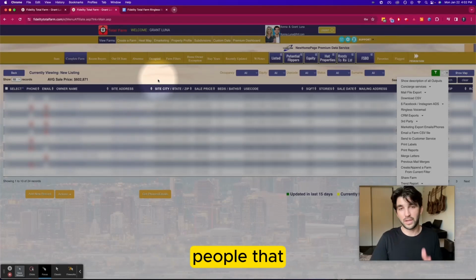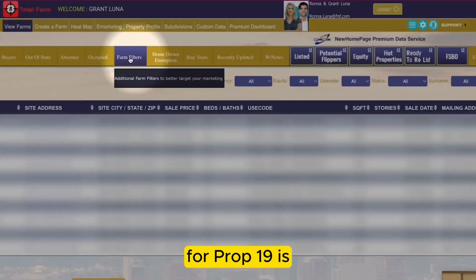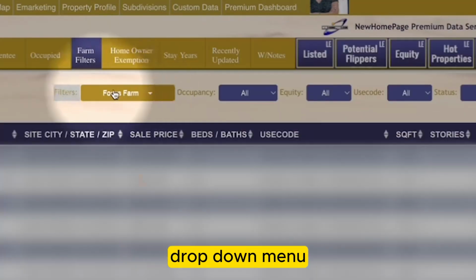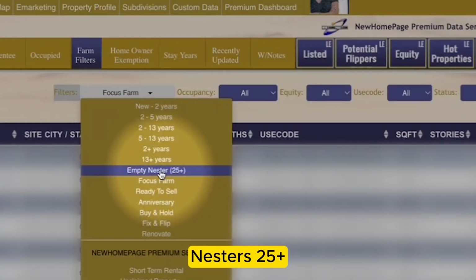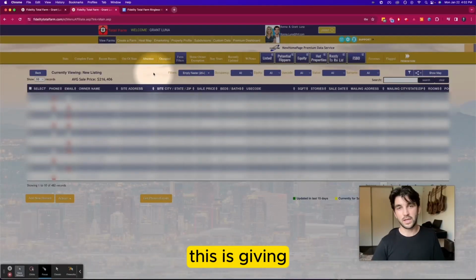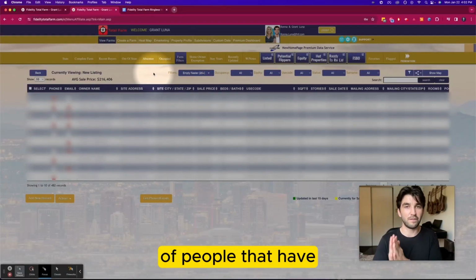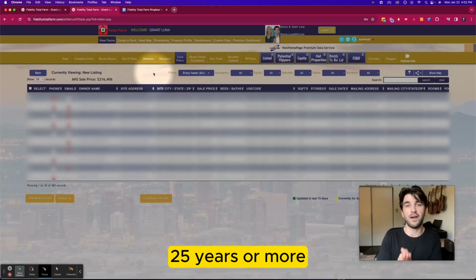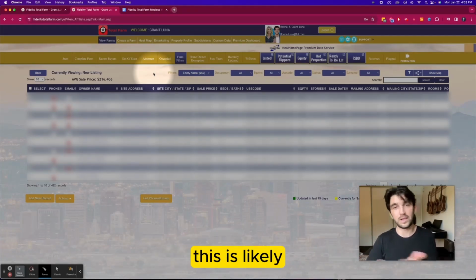So what I can do to find people that are likely eligible for Prop 19 is select farm filters up at the top of the page right here. Then in this filters drop-down menu, select empty nesters 25 plus. And so what this is giving you is a subset of this farm of people that have owned their home for at least 25 years or more. And so what this is likely going to tell you is 2 things.